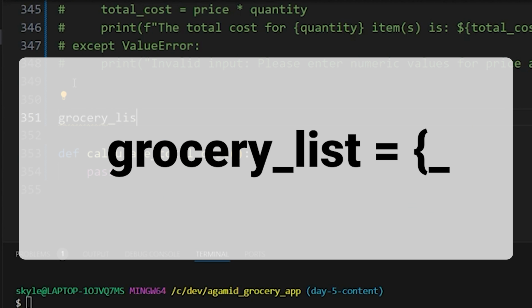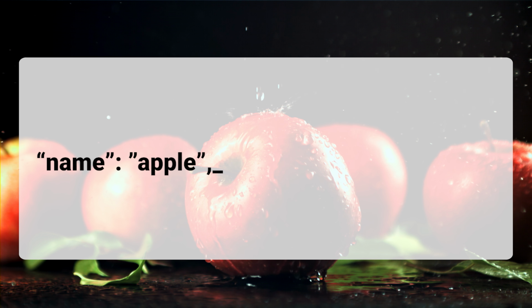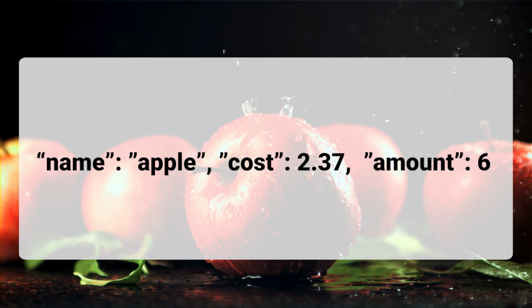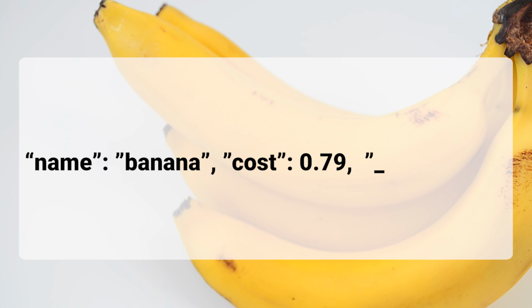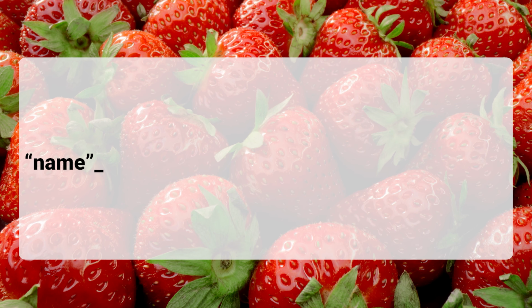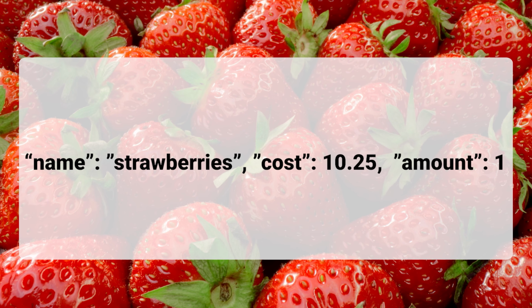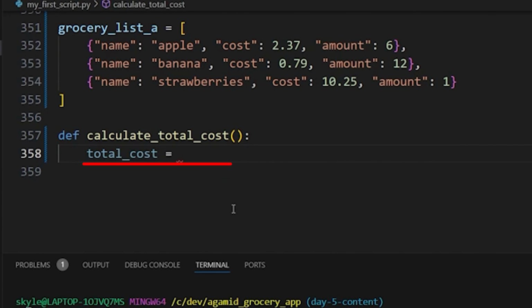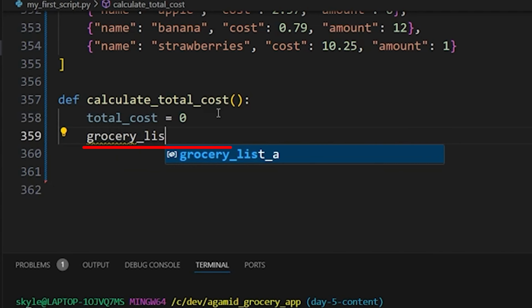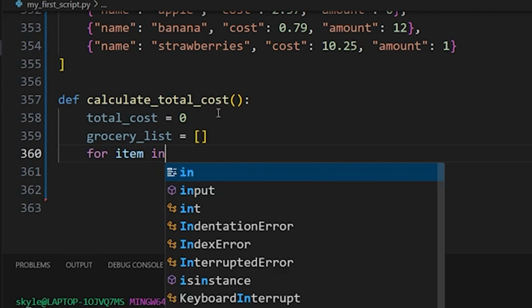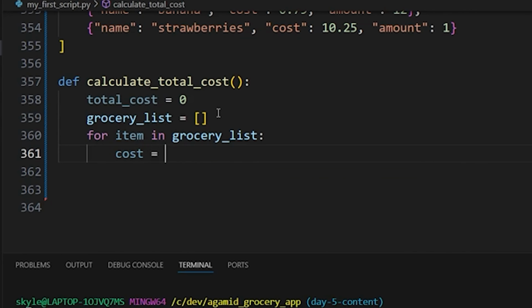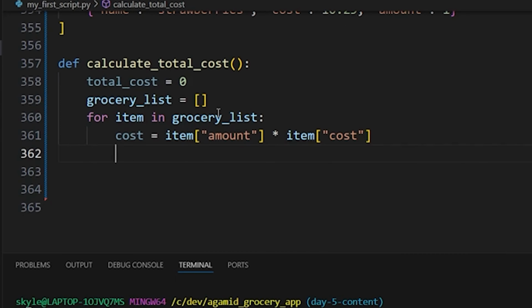Let's create a simple grocery list. We'll add some apples costing $2.37, and we need 6 of them. Then bananas at 79 cents, and we need 12. And finally, strawberries costing $10.25 per container. Now for the calculation, we need a variable to store the total cost and a grocery list to calculate. For each item in the grocery list, it will multiply the amount by the cost. Then we will add that value to the total cost.